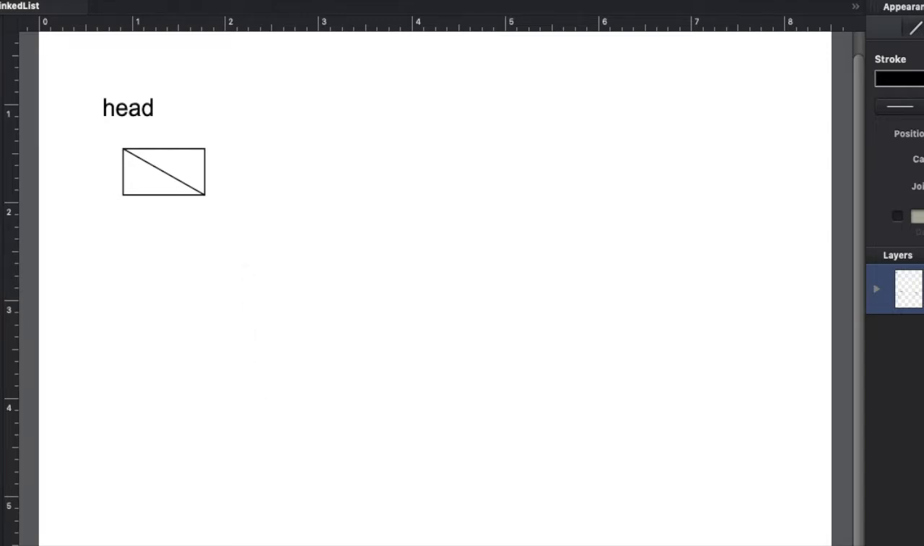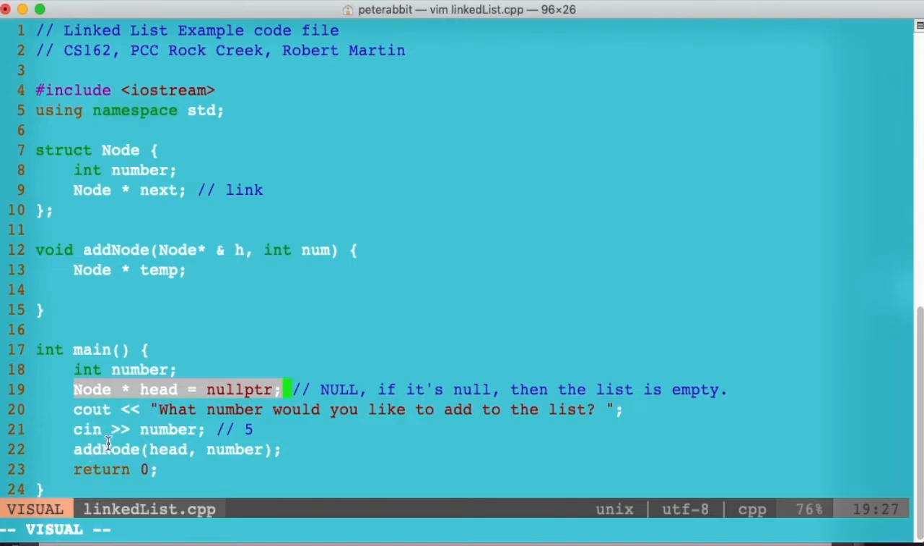When we call the program add node, we're going to be passing the head pointer and the number that the user has specified. Let's just pretend that they type 5 for the number. So we're going to be passing the head pointer by reference to add node. We're passing the head pointer by reference so that we can modify the head pointer. So anything we do to h inside of the function add node is actually going to be modifying head, because that is the actual parameter right there. So h is a reference for head.